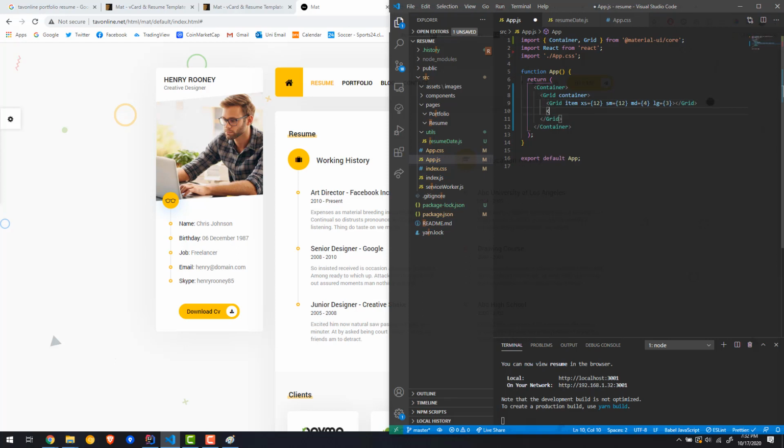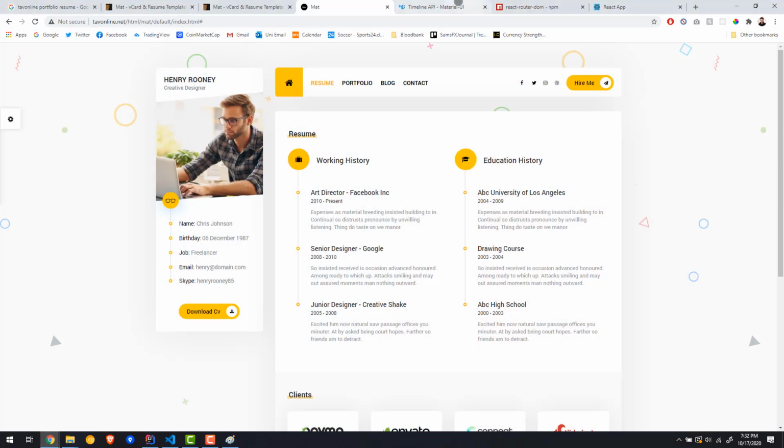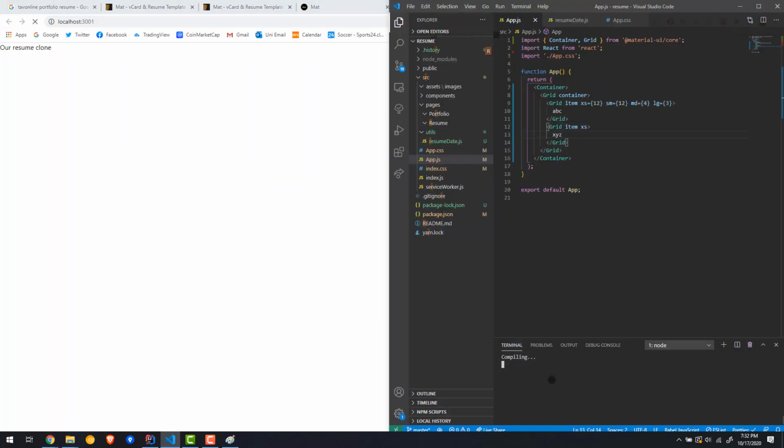And let's create another grid item. Let's say it should take up the remaining space, right? So if you just define XS, for example, it's just going to take up the remaining space. So if I write something in here, ABC and XYZ, and save that, let's see what happens. So let's open our application, the React application. Oh, we have to wait, it's compiling. Okay, so do you see what happened?